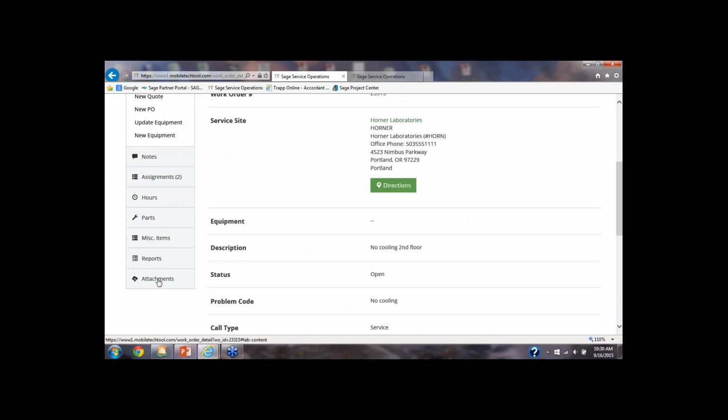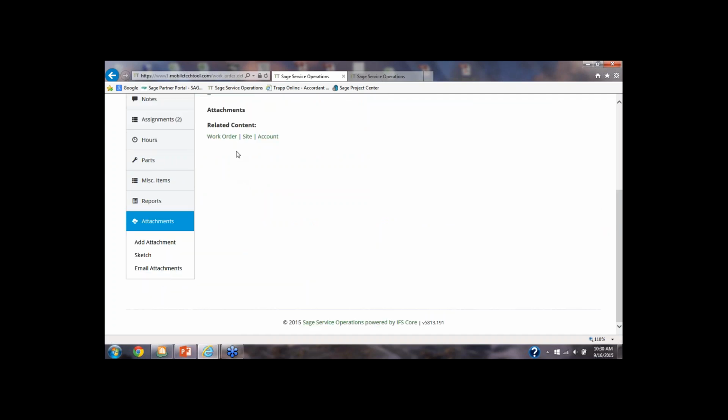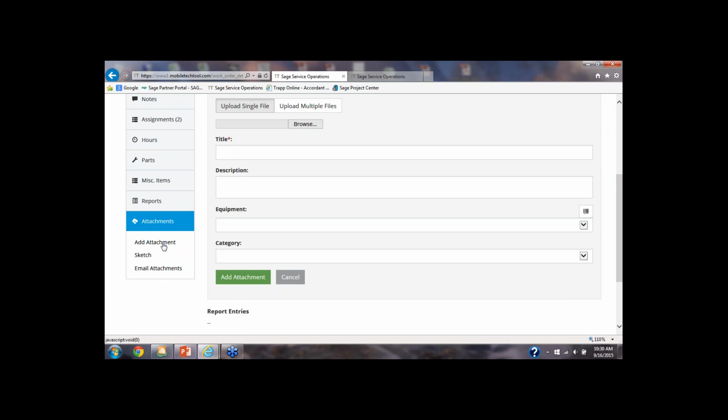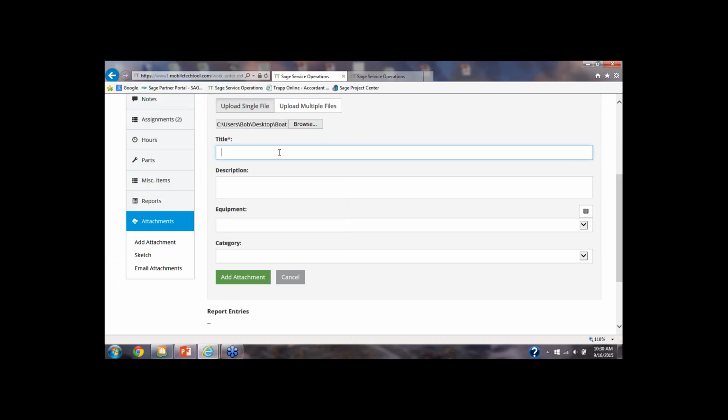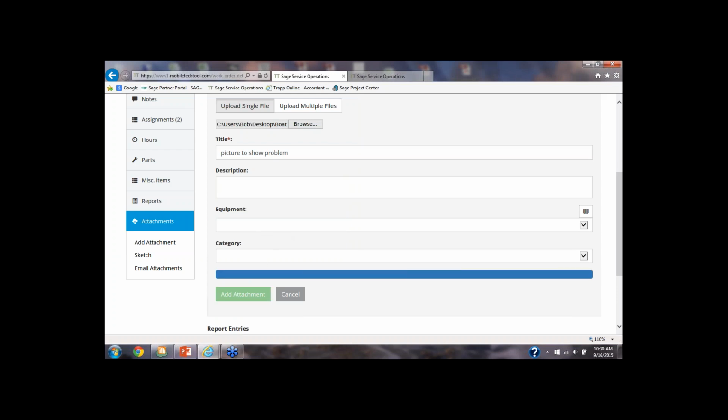You can attach documents. Now, attachments could be as simple as a picture, a sketch, or some other email attachment. So if you are on an iPad or a smartphone, when you click browse, it actually opens up your camera. In this case, I'm on a laptop, so it's just opening up my Windows desktop. I'll just choose a document there and add a picture to show the problem. So just know, you can put further annotations on that, reference a piece of equipment if you want, you can even categorize it. When you click Add Attachment, it's adding that picture to that work order.